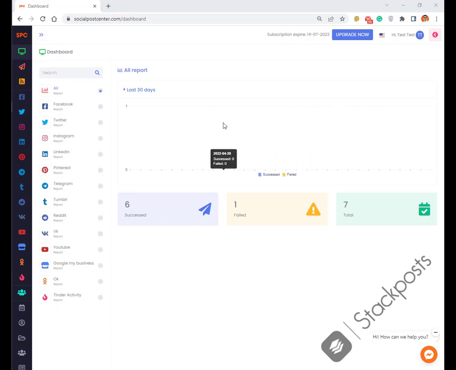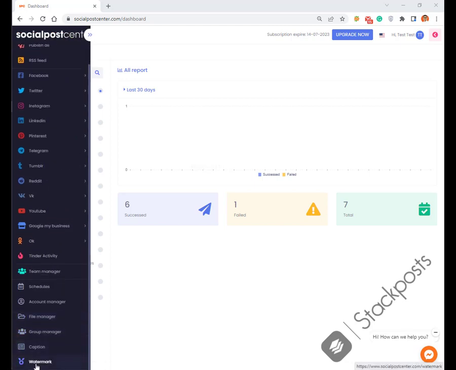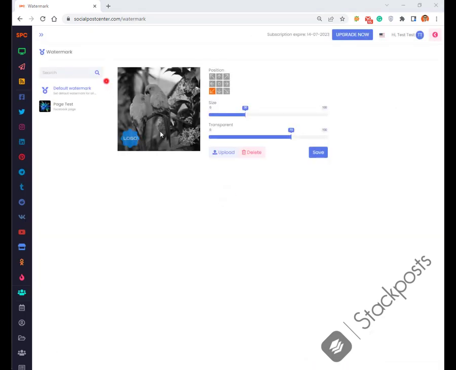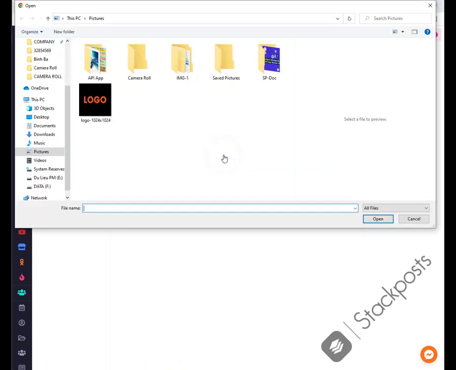In this video, we will show you how to use the watermark. Before you use the watermark, you need the social account right here. After that, you need to upload your logo or your watermark. Please notice that your picture must be a PNG file.